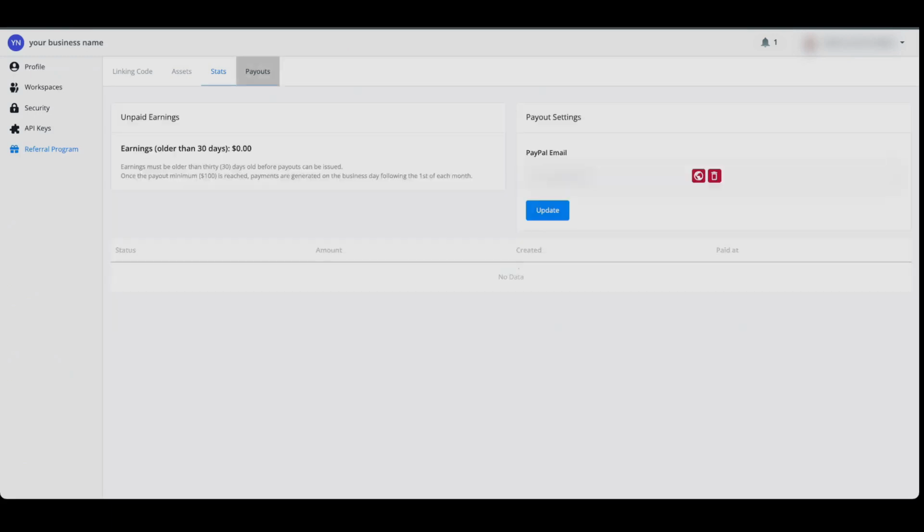Finally, at the payouts tab, you will be able to see your unpaid earnings. And as you can see, at the moment, these are the earnings older than 30 days, and earnings must be older than 30 days before payouts can be issued. On the right hand side, you can fill in your PayPal email, and from here, you will be able to press the update, and then all future commissions will be transferred towards your PayPal email account.